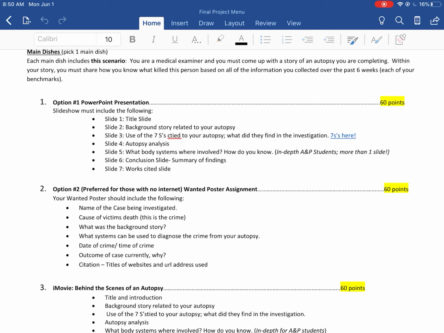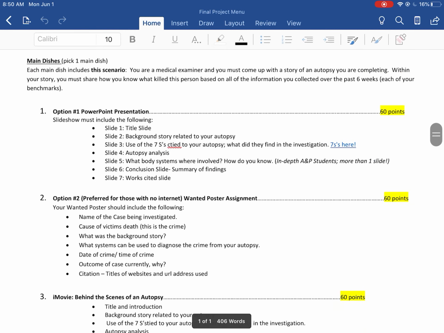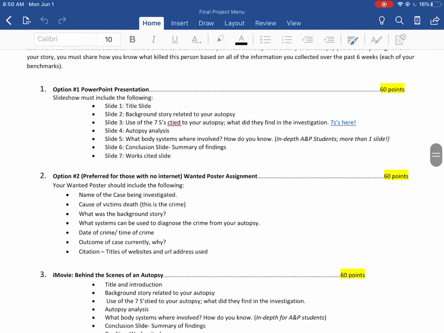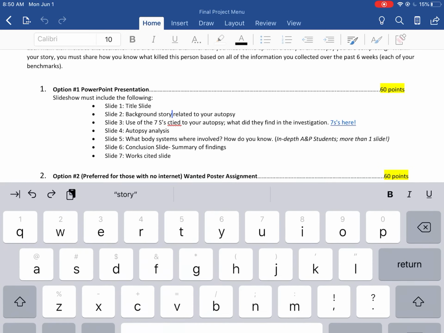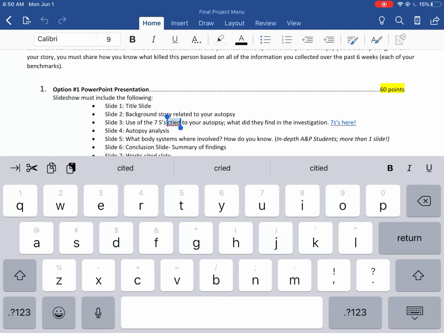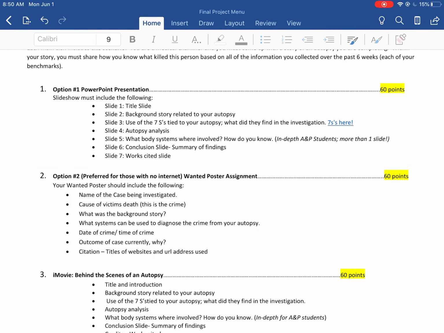So option one is a PowerPoint, which I think most of you are going to choose, but it must include the following: title slide, background story related to your autopsy, which you kind of already did up here, so be aware of that, so you can use that. Slide 3, use the 7 S's tied to your autopsy. Sorry, there's a typo right here. Get rid of that. Tied to your autopsy. Sorry, it's been annoying me. What did they find in the investigation?